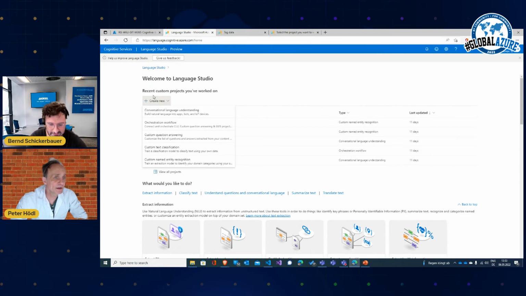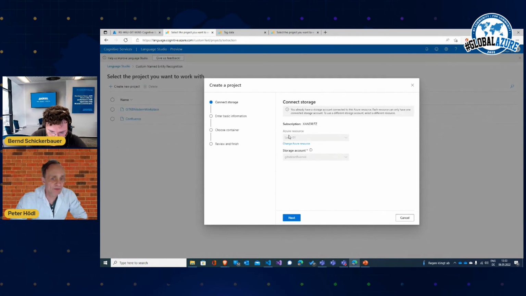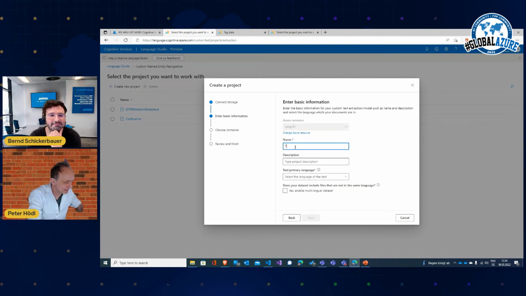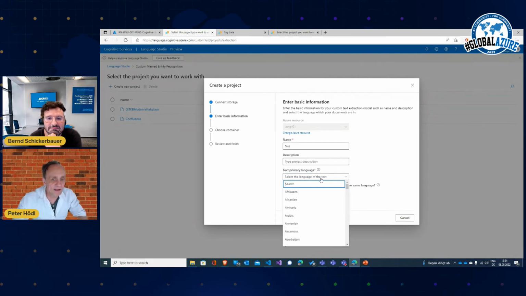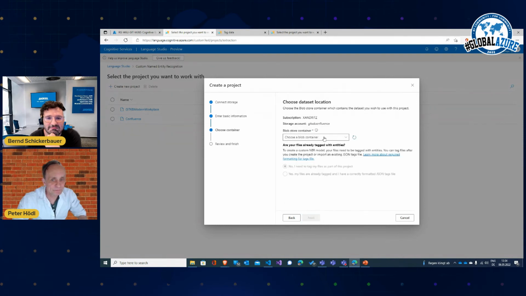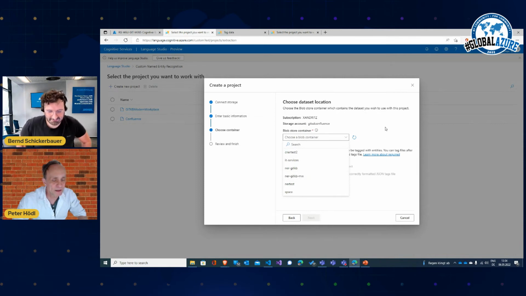The first thing then was, I can show you how this looks if we start a new project here. I can connect to my Azure resource. You see here we got our language resource, and we need a storage account where our documents are stored. Then I give them a name, a description. I can define if it's a single language, where all documents are in one language, or if we want to have multiple languages enabled. And then I can say where my training documents are stored, in this Blob container in the storage account. For example, here I can take this one.